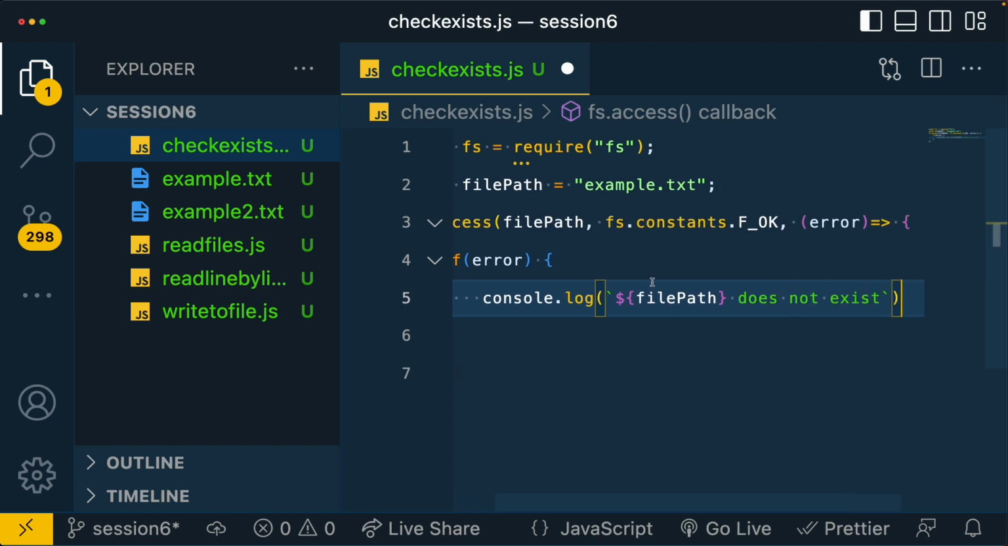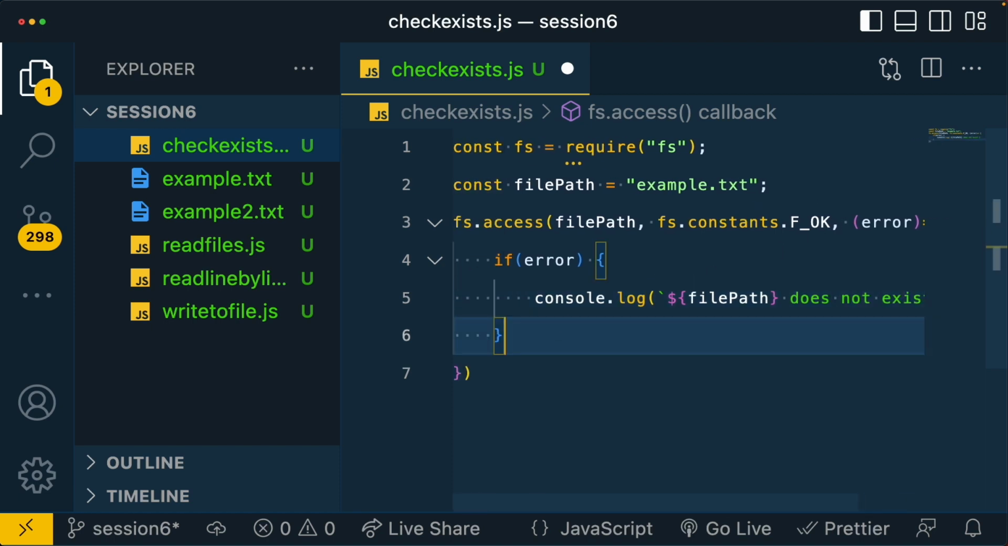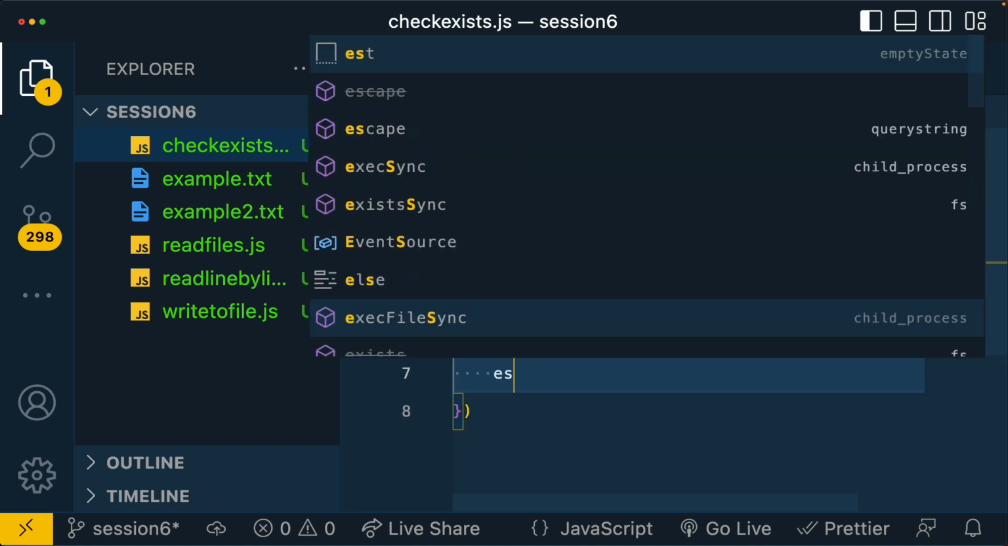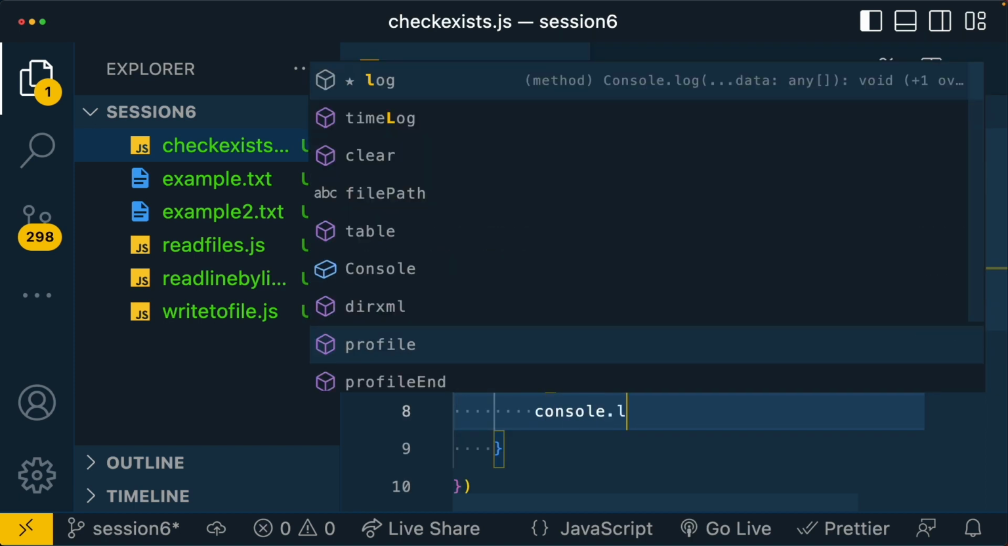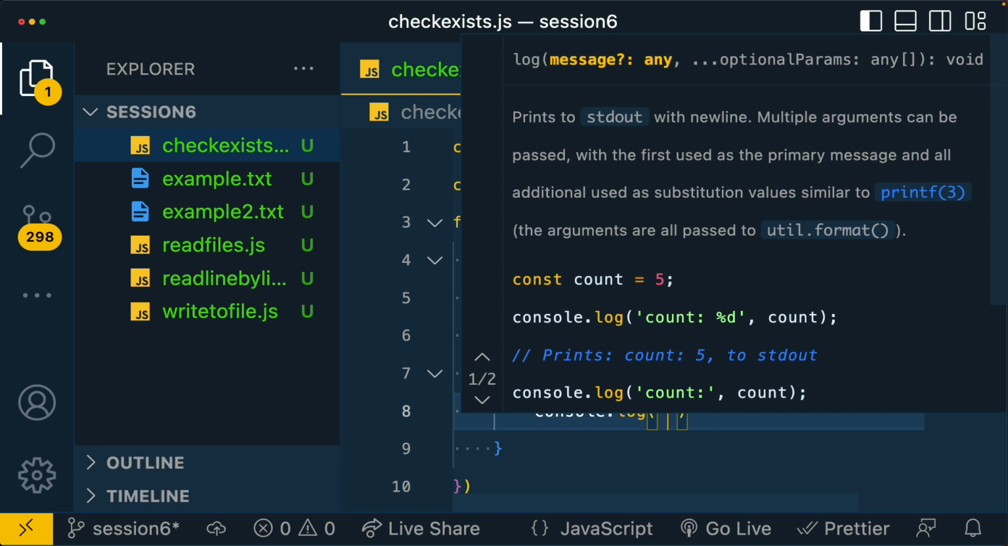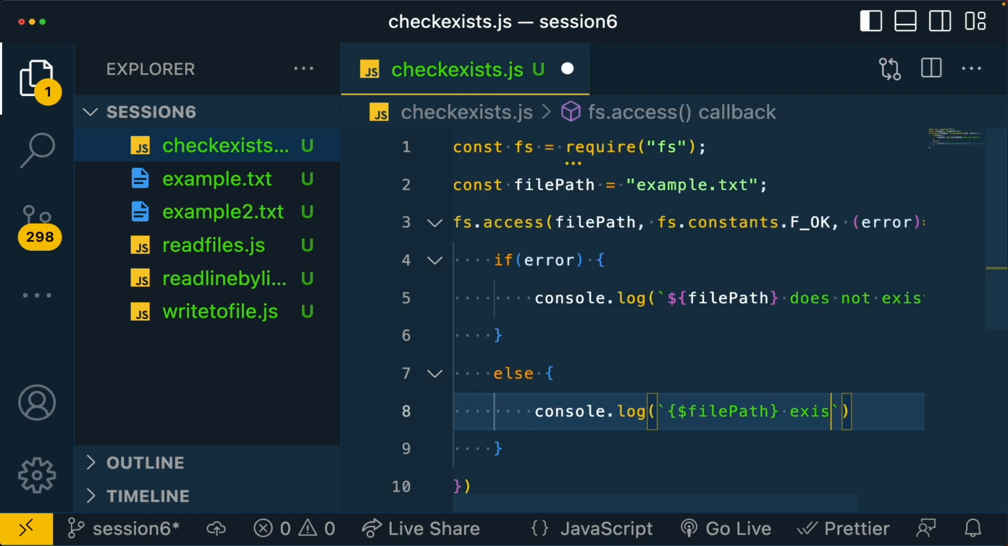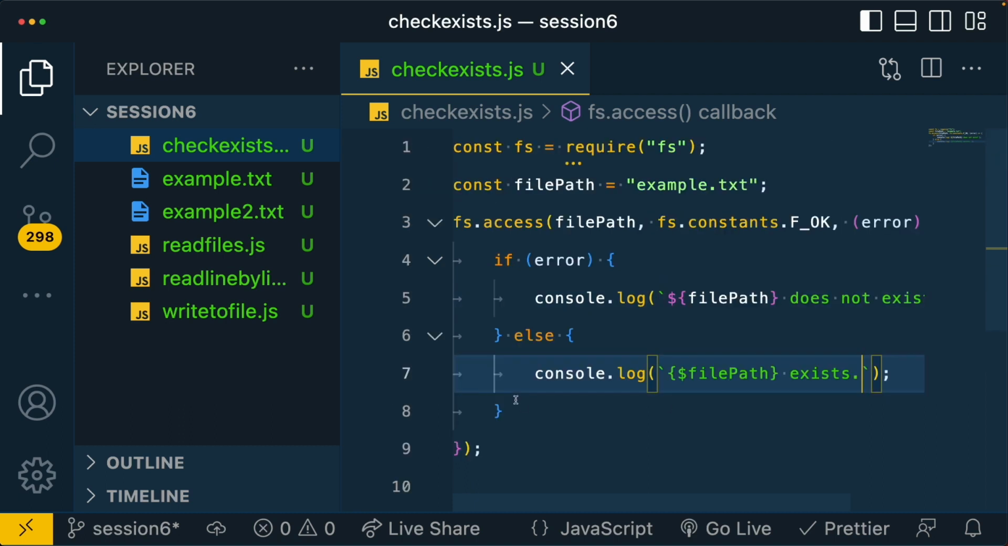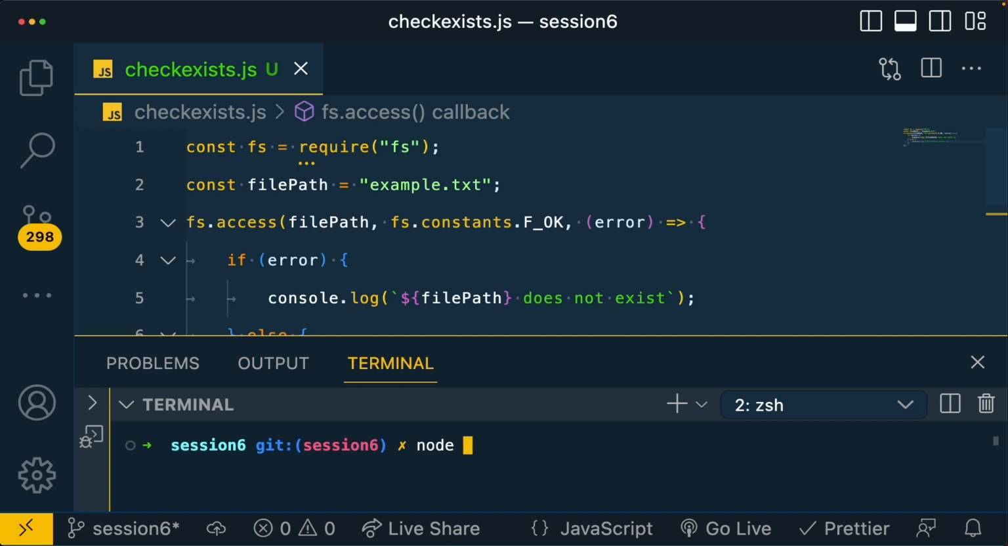But if there's no error, you can now do something like an else and console log. So you put a clean message which says file exists. That's it. Yes, I think our code is alright. We can now test it. Node, then check exists, enter.